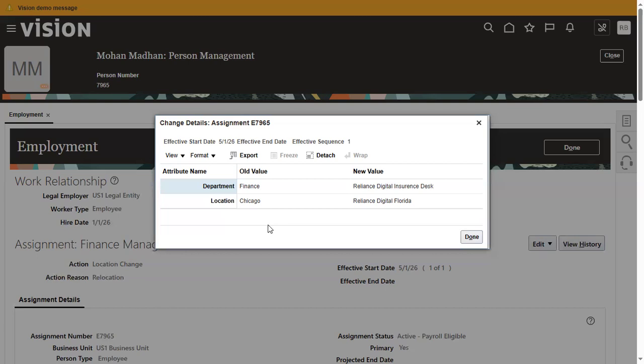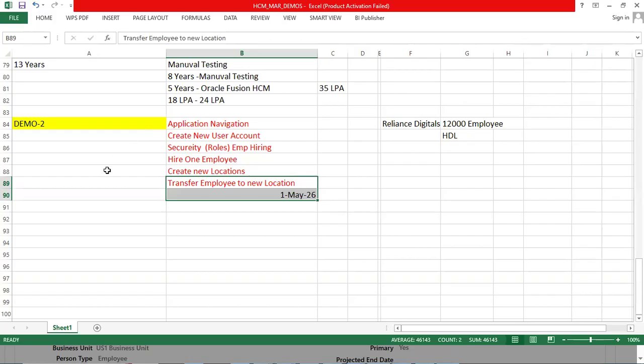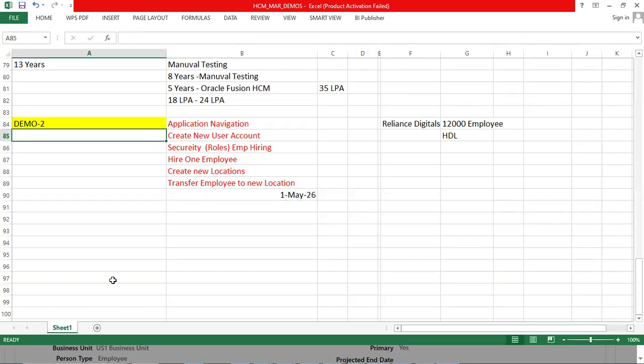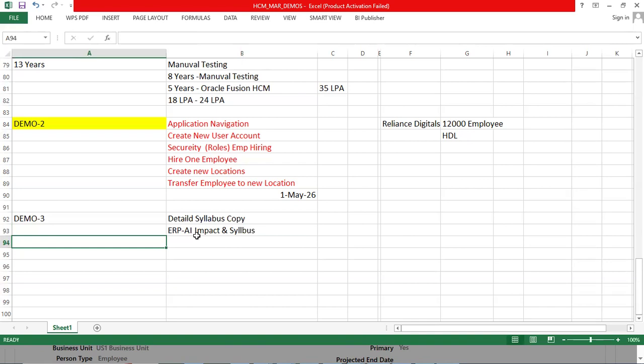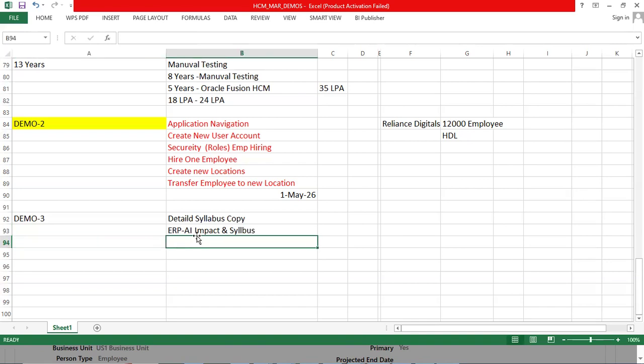Okay. Fine, guys. Today we have done one assignment in the demo. Tomorrow we'll take one more assignment, and we'll discuss the detailed syllabus copy. We are going to discuss the impact of ERP and AI, and the syllabus of AI, artificial intelligence.